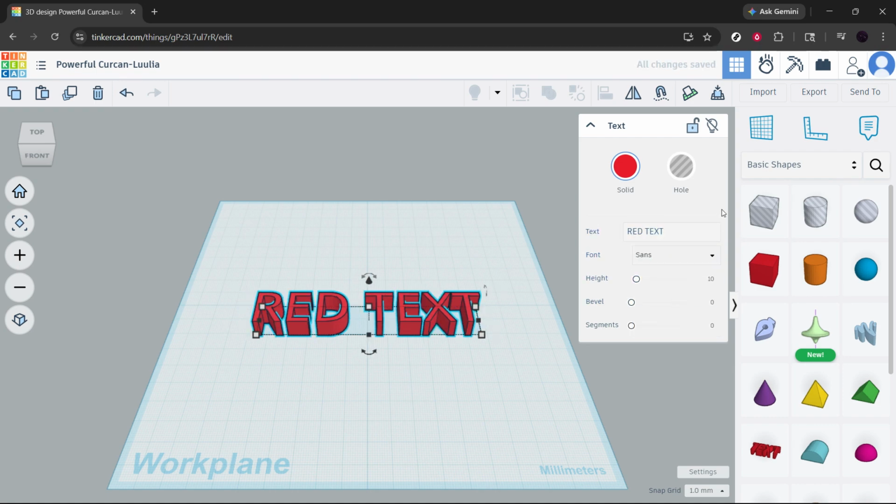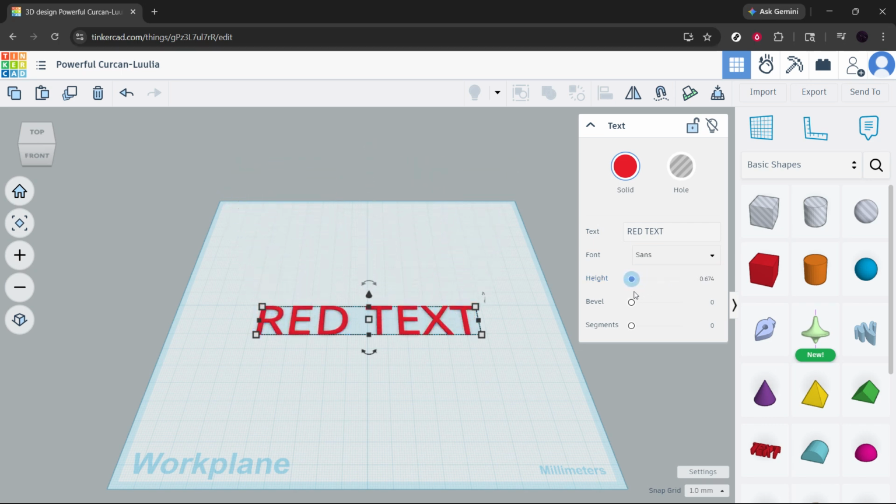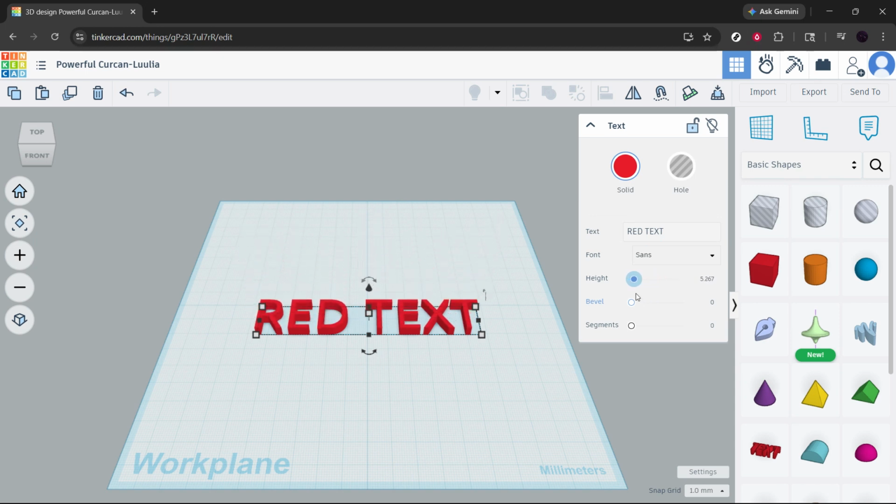Next, you can adjust the height setting. This controls the thickness or depth of the text shape. If your text is too thin, it may be hard to print or hard to see in your model, so increasing the height can make it stronger and more visible. If you want a flatter text style, reduce the height a little. It really depends on whether you're making embossed text, engraved text, or a standalone 3D object.